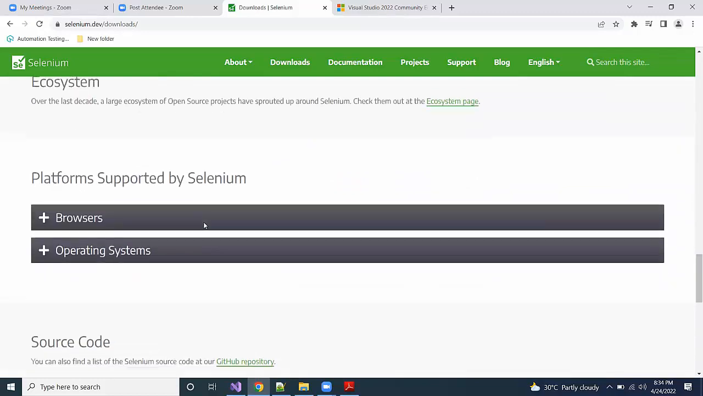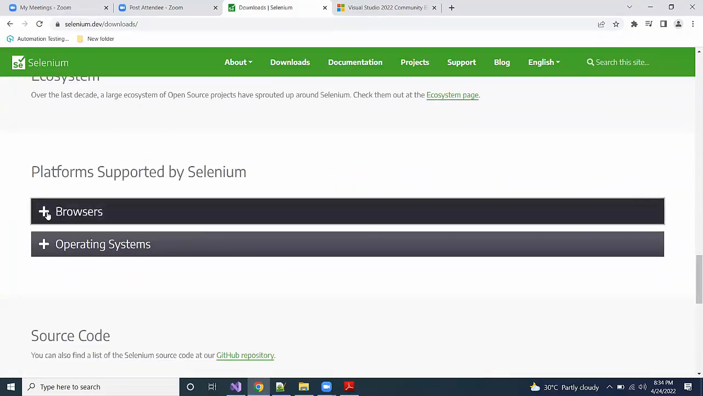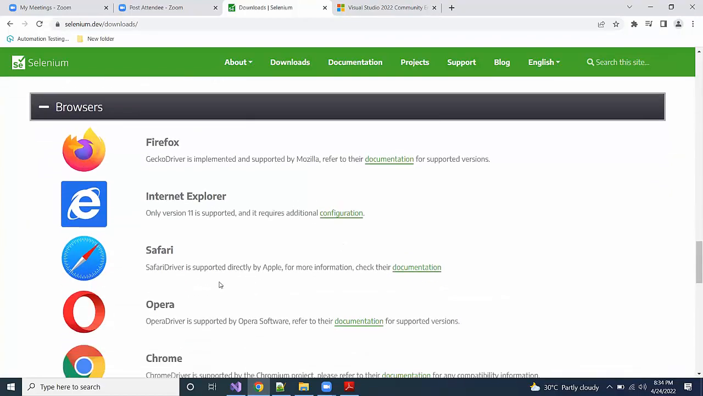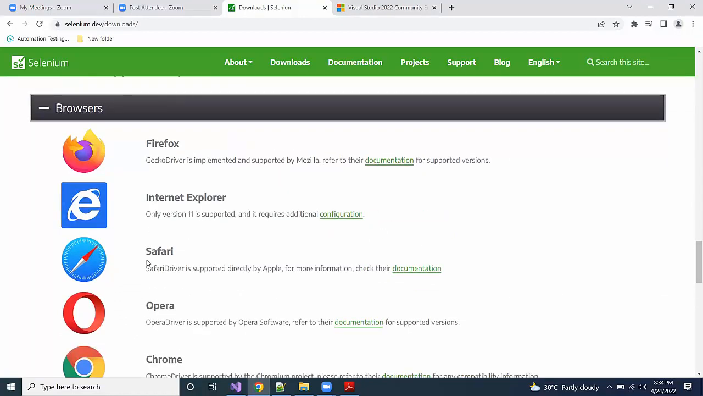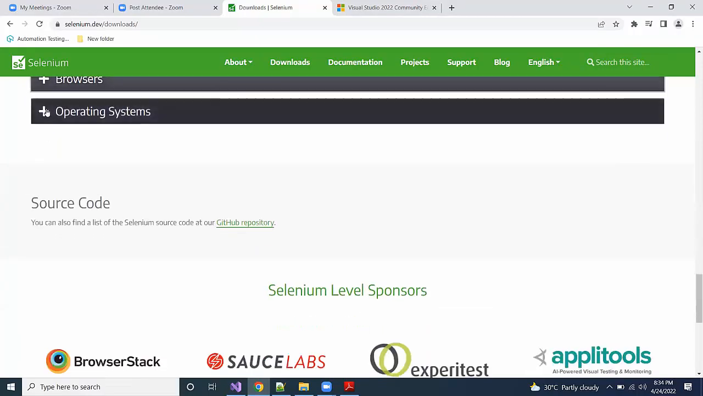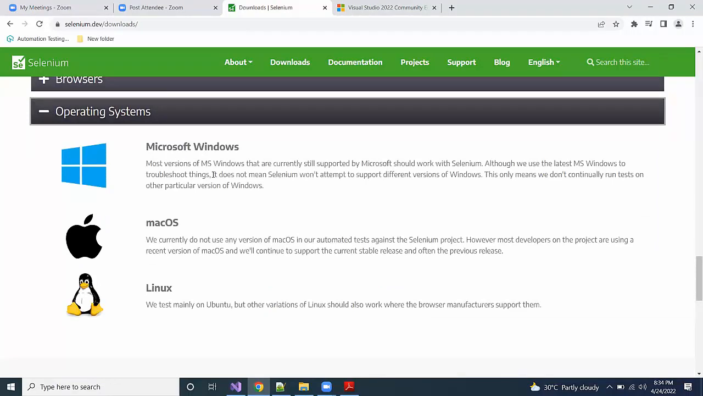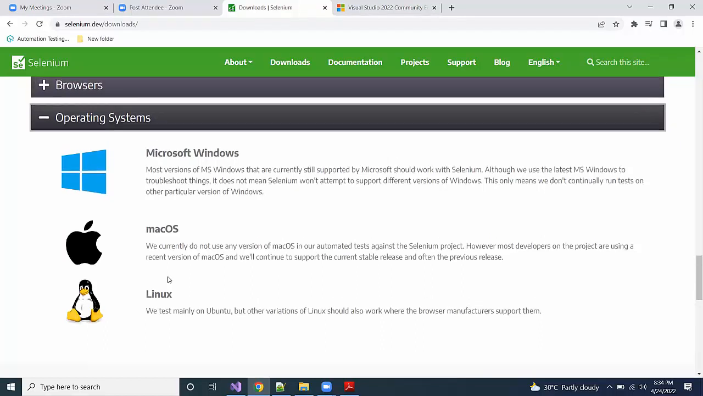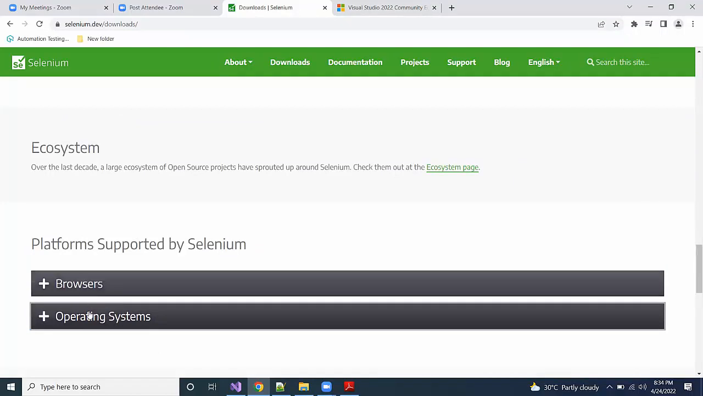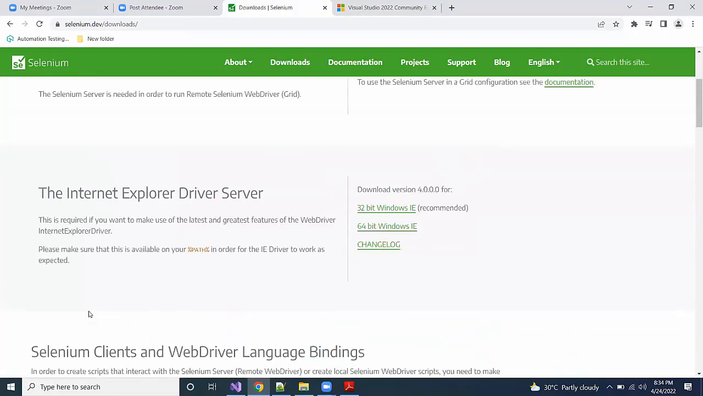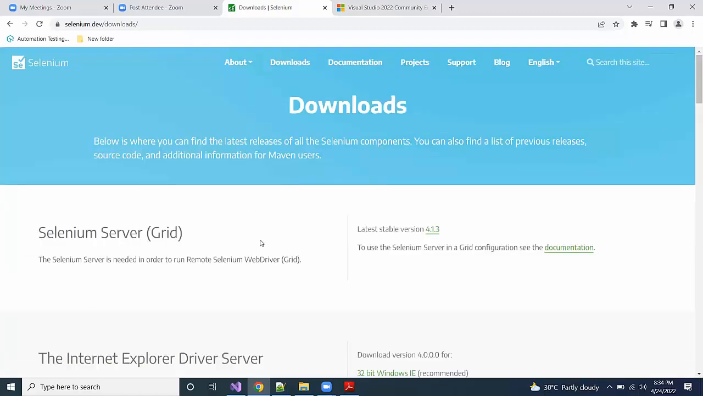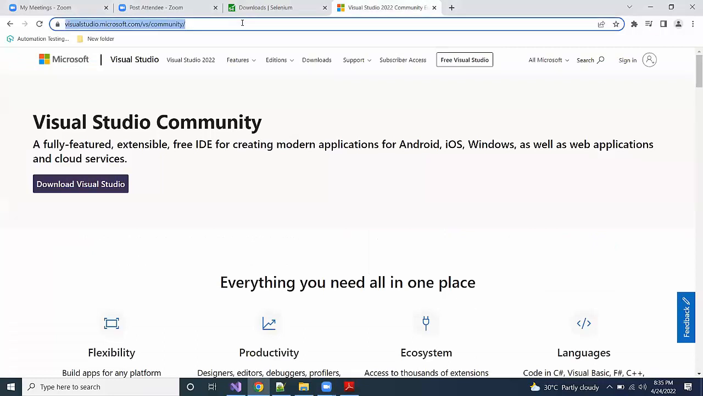Don't worry. One more thing I will show you, the platforms supported by Selenium. The different browsers supported by Selenium are Firefox, IE, Safari, Opera, Chrome, and Edge. All these browsers are supported by Selenium, which means if you're using Selenium, you can perform cross-browser testing as well, which we'll try to cover in the course. And the operating systems: Selenium supports all three important operating systems, Windows, Mac, and Linux. We'll first try to install Visual Studio. I'll show you how to install Visual Studio, and then we'll come to installing Selenium. Okay. So what you need to do, just go to Google.